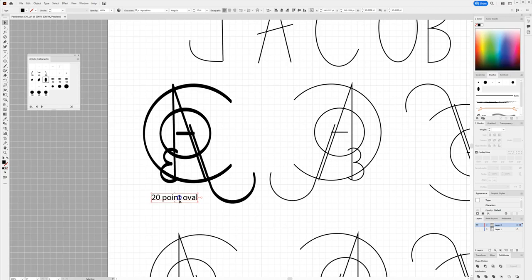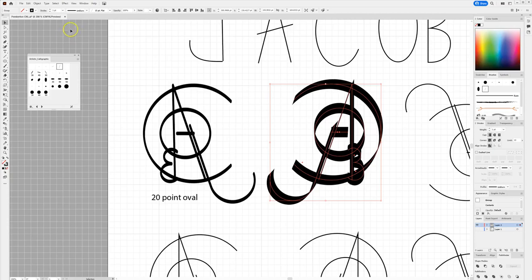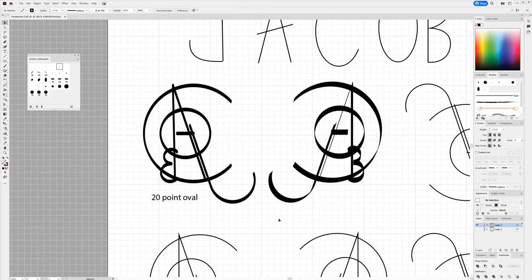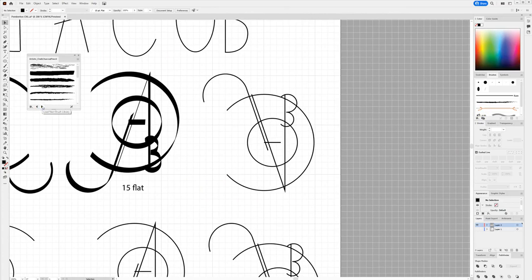Go to the next one, go back to your brush library. Actually, even in here, I'm going to choose a different one. Let's do a 30. No, let's do one of these. 15 flat. Turn it down just a little bit. The type tool, type in 15 flat. Then I'm going to go to the next set.